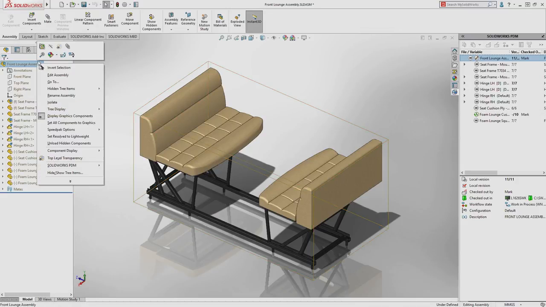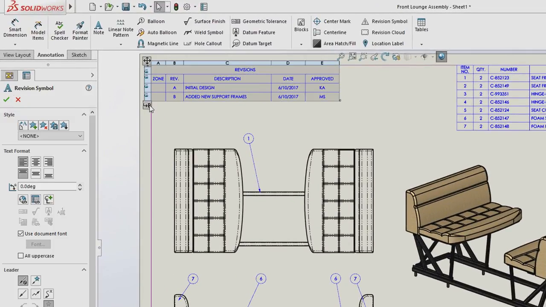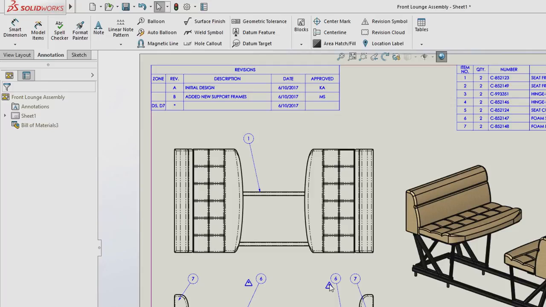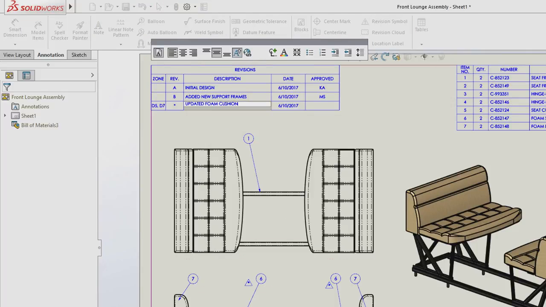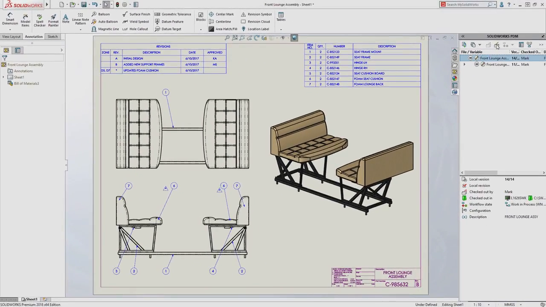Tracking design changes is often done with revision tables, and now the revision table has a direct integration to SOLIDWORKS PDM. As a new revision is added, notice that the revision number is indicated as an asterisk. That is because this change has not yet been approved, and the revision number is controlled by SOLIDWORKS PDM.